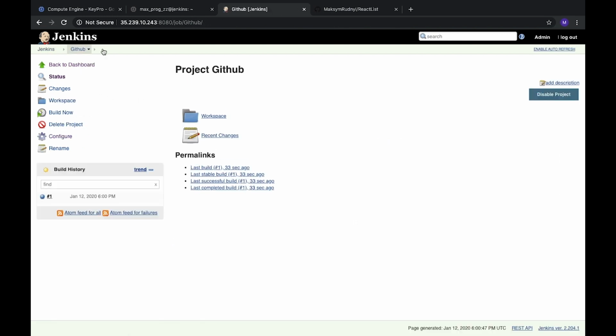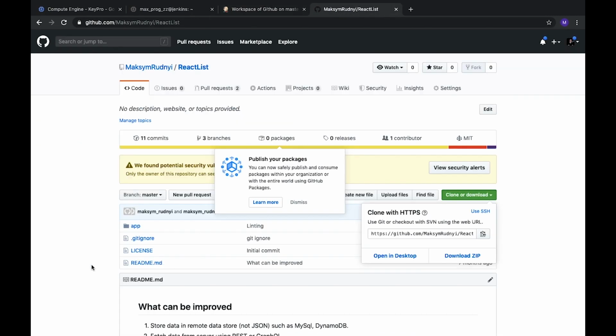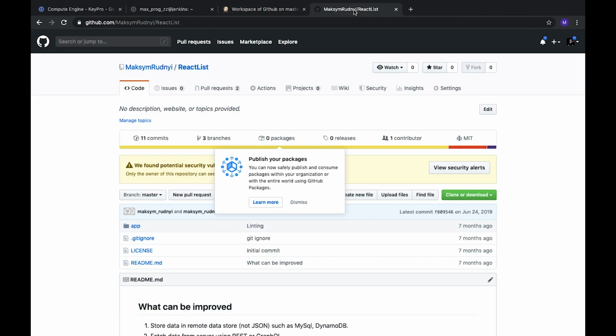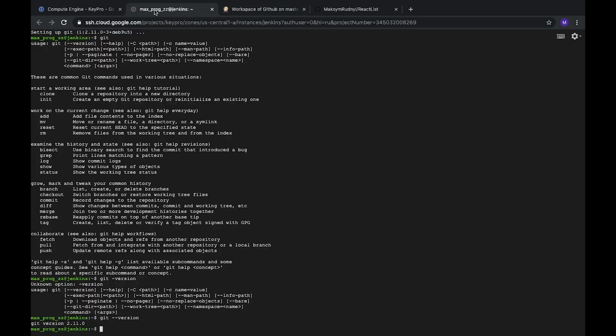Let's go to this GitHub task and open the workspace, and here we see our project. It's a .git, .gitignore. Let's check it here. App, .gitignore, license, the .git folder, of course, because it's git. Everything is the same. Okay, back we can find this project on our GitHub, on our server.